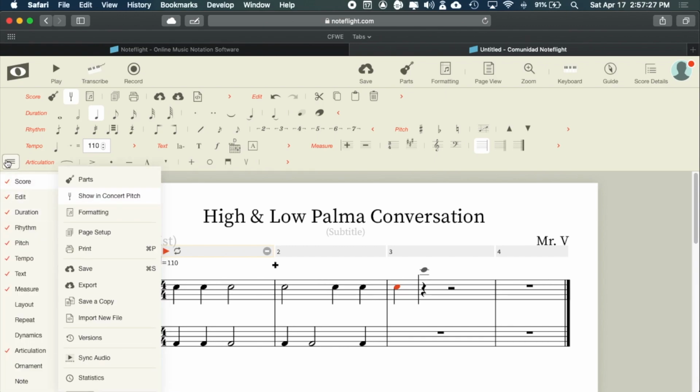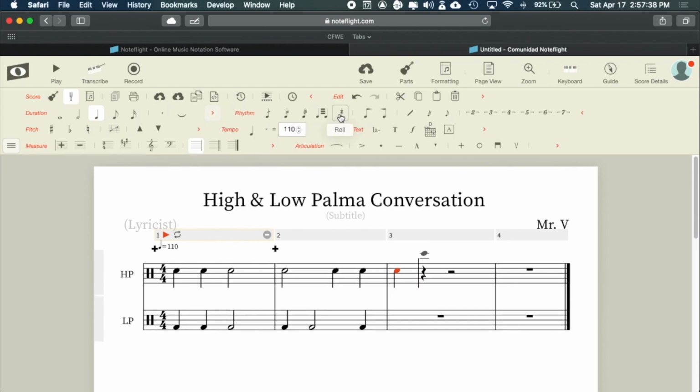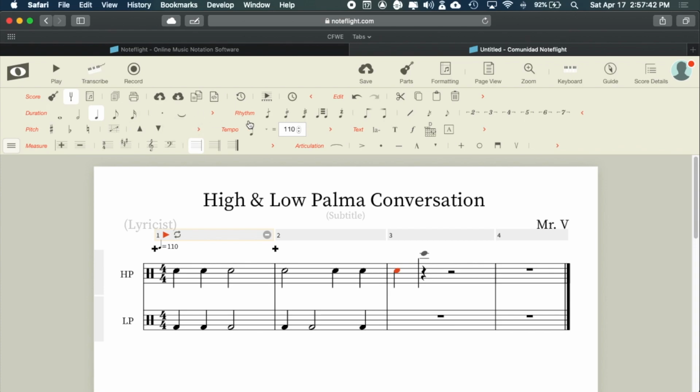Okay, something weird happened. Oh, I see. There's other options that you can. So this arrow here will expand other options. So in duration, there were some other options. I'm going to take this back.